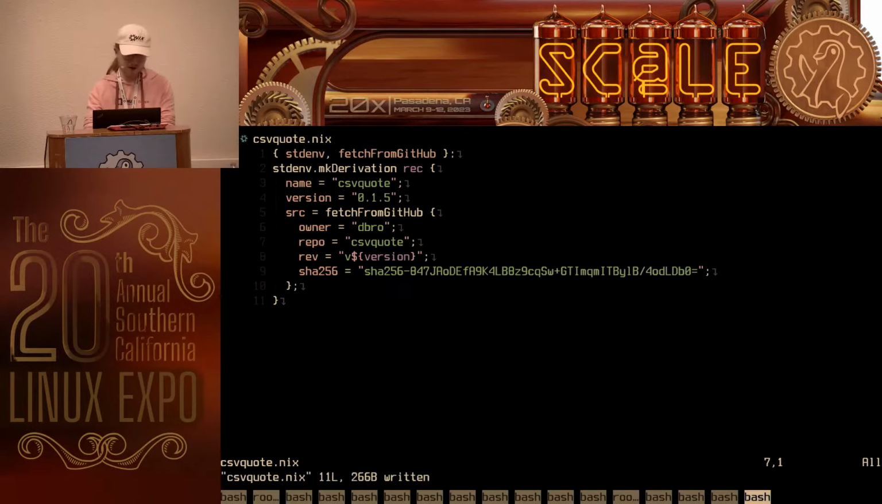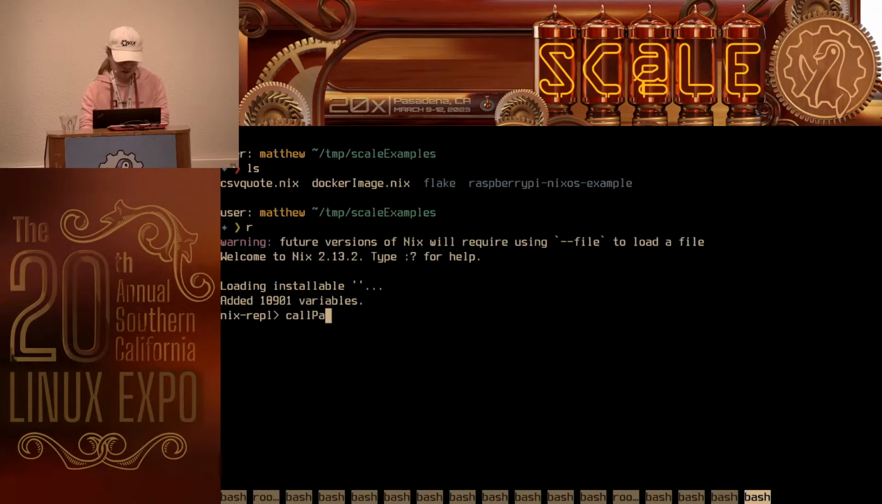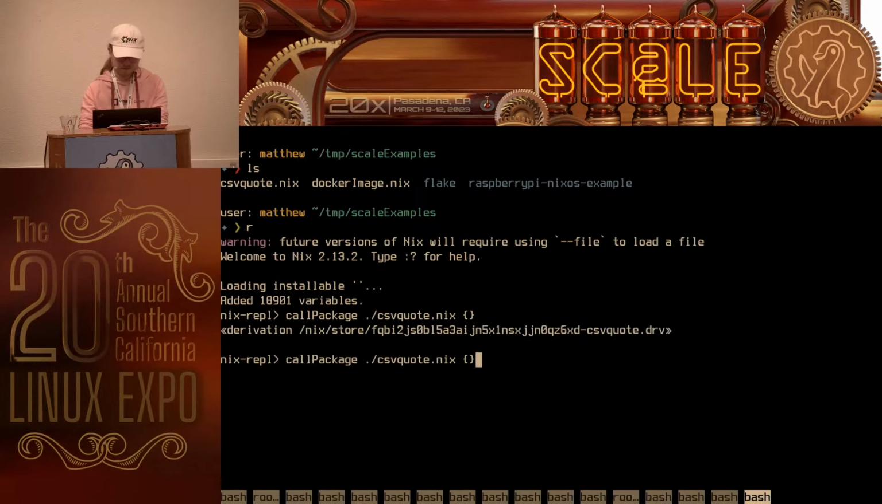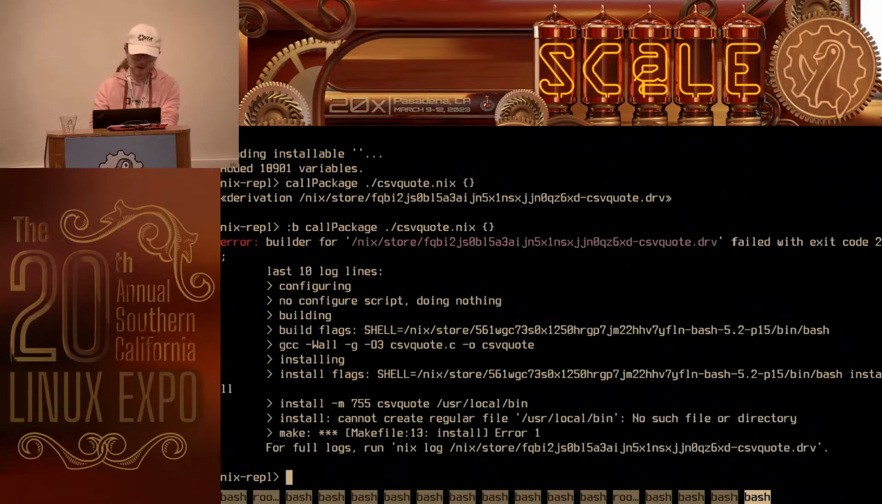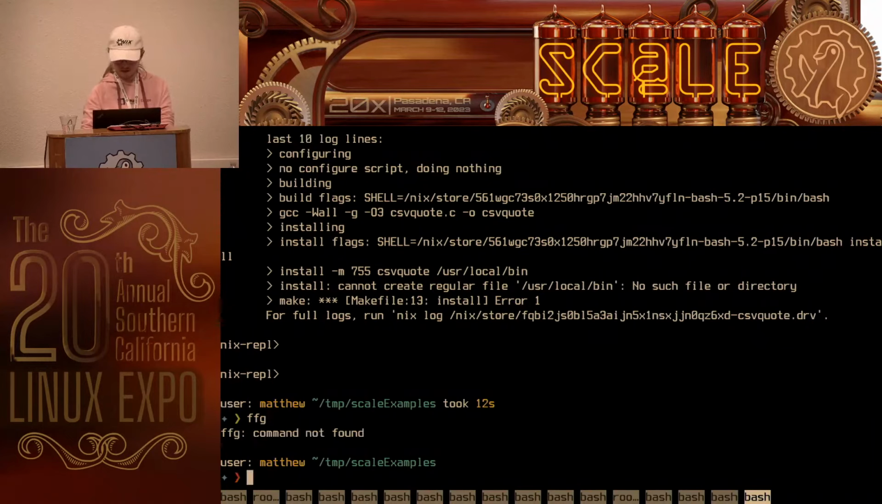So if I save this file and do a callPackage on it, it produces a derivation, we can build that derivation, and the result will go in the next door. But look, it just failed. Why did it fail? Oh yeah, right, that's right.